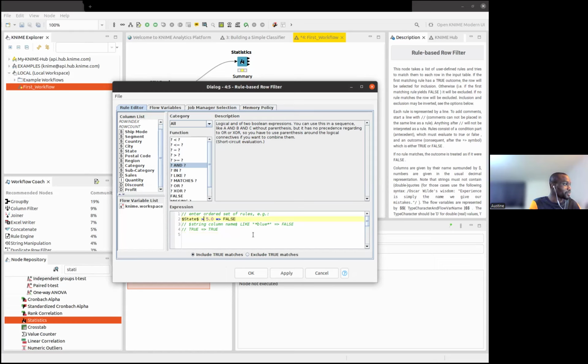In this case, we are not dealing with numbers. We want to deal with strings. Let me just go directly to the template that KNIME already has for strings. So I delete this, I go to my state. Yes, this is what I want. And then I want to filter for Texas. And then you only want to include true matches.